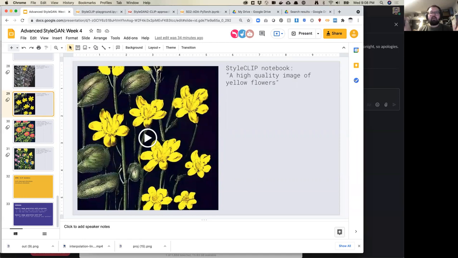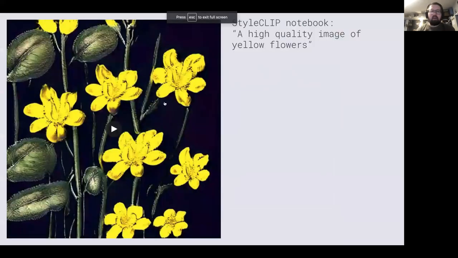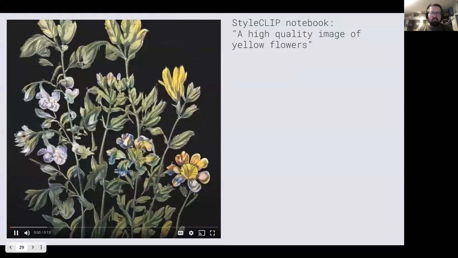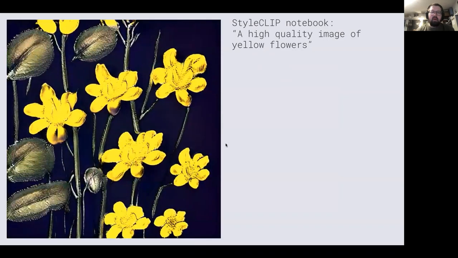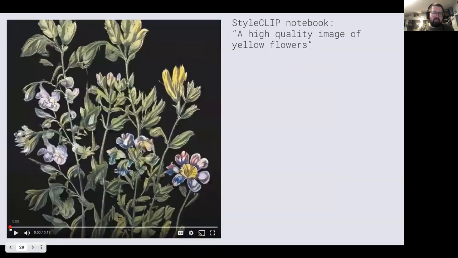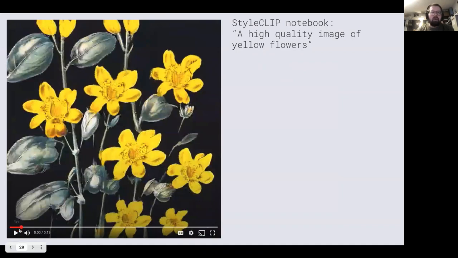So StyleClip, again, takes text and it can find the closest images to it. And again, there's an edit method, or there's a find me a random image that matches my needs and then optimize for it. This is an example where I fed StyleClip the text of a high quality image of yellow flowers. What you'll see here is that it started with this image, and it was very quick to optimize toward a really good point. And then it kept going.